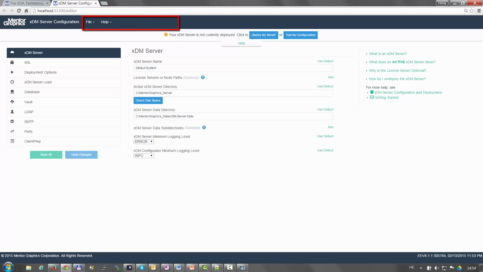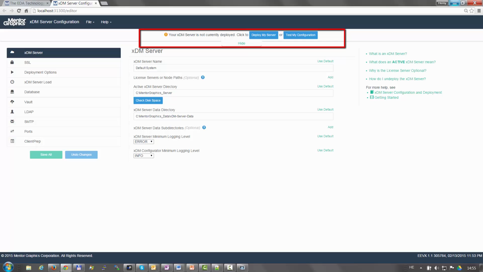At the top, this is the menu. Just below it, we have the Smart Server Actions bar. Based on the status of the XDM server and your pending configuration, you will be able to test the configuration, deploy and/or update the XDM server.